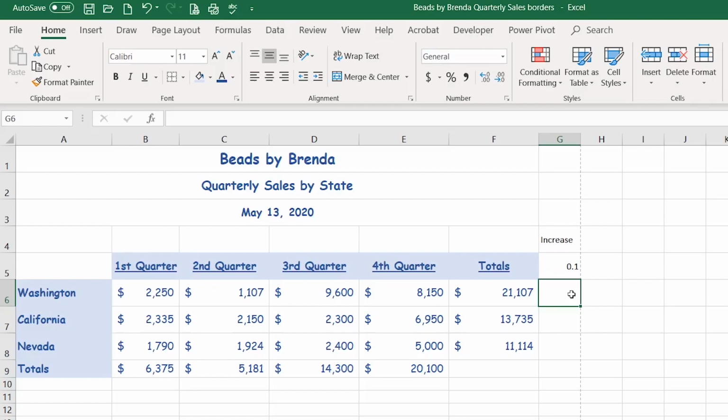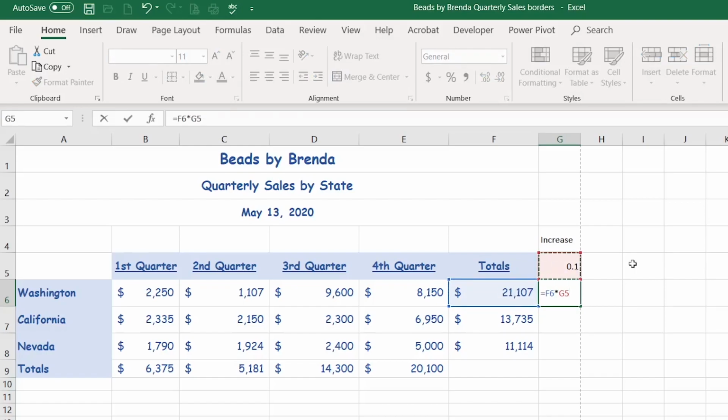The reason the concept of creating an absolute reference is important is because I plan to copy this formula down into G7 and G8. And because I plan to copy this formula down, I want both of those cells to continue to reference cell G5. I need to make the reference to G5 a constant. So in Excel, the way to do that is you begin your formula. So I'm going to do equal this cell times this cell. And what I have to do is make an absolute reference to G5.